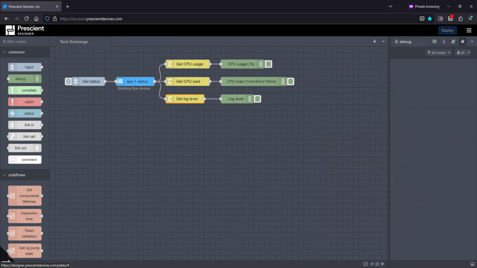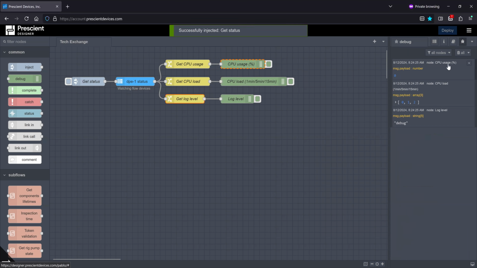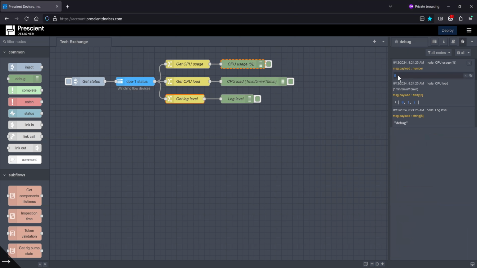So if we execute this, you see that in this case, the CPU usage percentage is 0. I mean, the device is not doing anything. And you can see that through the load, which is an array. The first item is the 1 minute load, which is 0%. The 5 minute load is 1%, and the 15-minute load is 2%, and it's in debug mode.